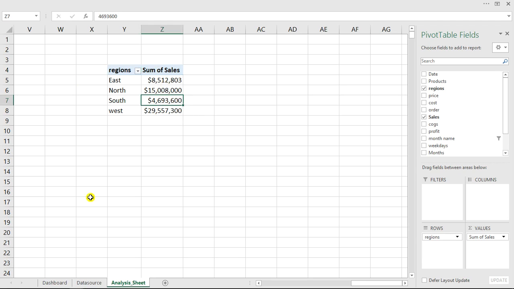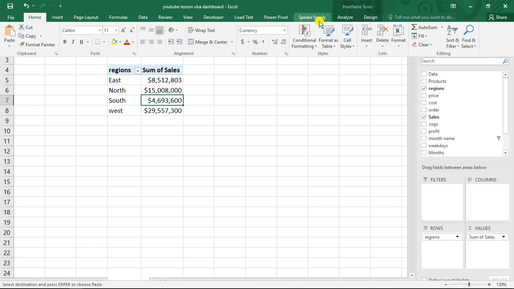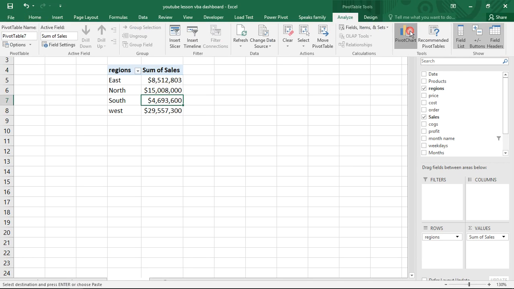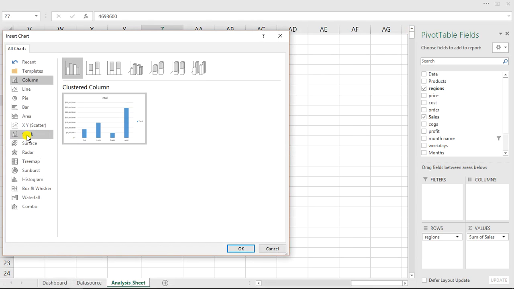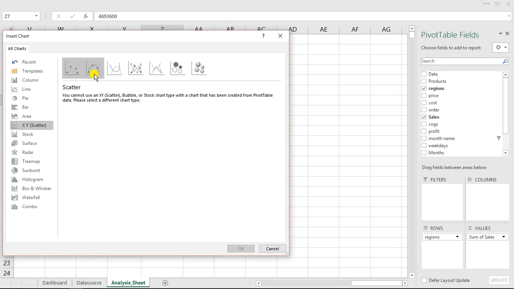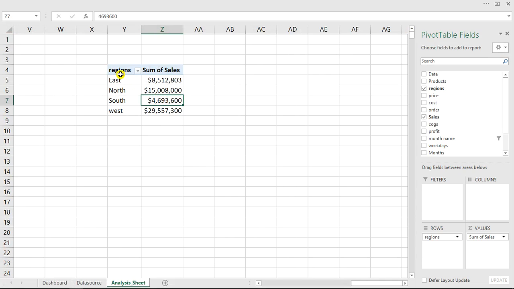So right now if we try to insert that kind of chart we've just seen, it's not going to work. Let's see, we go to Analyze and hit Pivot Chart, and we try to default it to a scatter chart right here. None of the scatter charts is working, but how can we still achieve the same thing? I'm going to show you something right here.